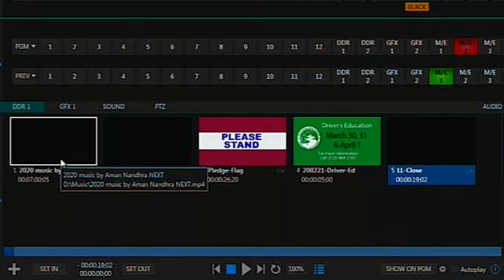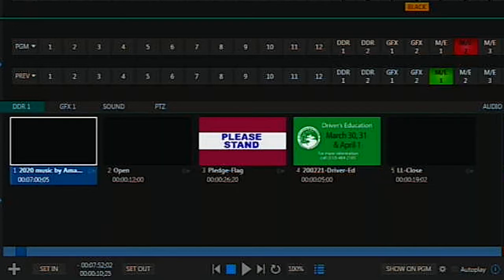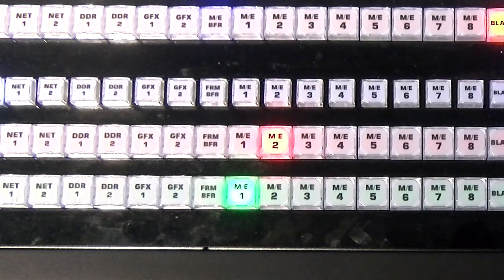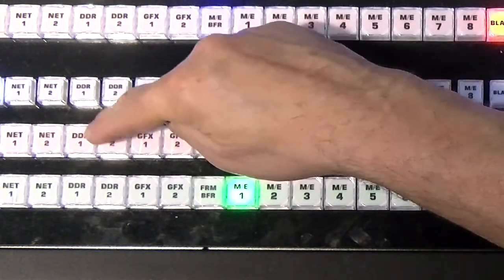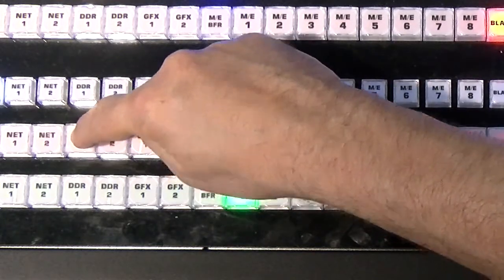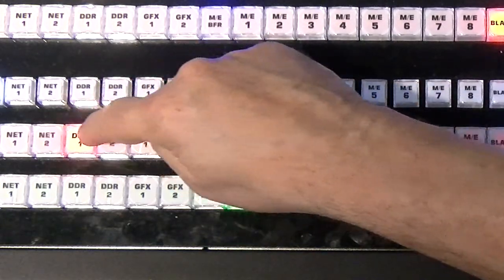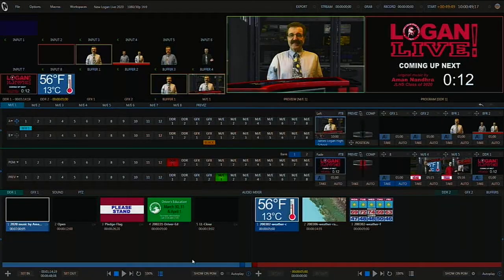I'm going to go ahead and scroll up so we don't wait through all 7 minutes of the music and get it to where the music is just about to finish playing. Let me go ahead and punch it up on program. So I press DDR1. I've got about 12 seconds left.